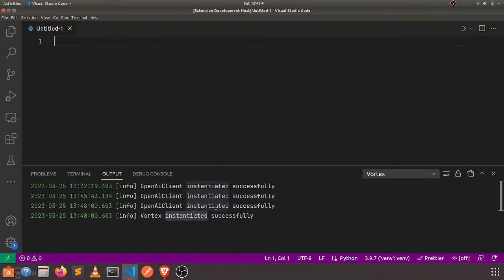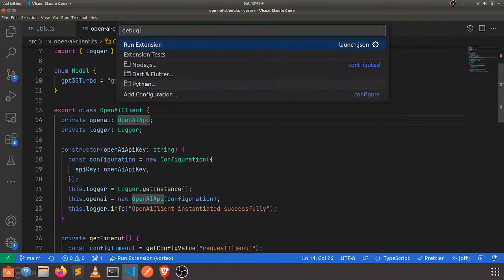Let me close the host. Maybe it's showing the older logs. Is it 32, 45? Yeah, these two seem like older logs, but these two are pretty close by. Pretty sure they came back to back. Let me close this. Run the extension once more.